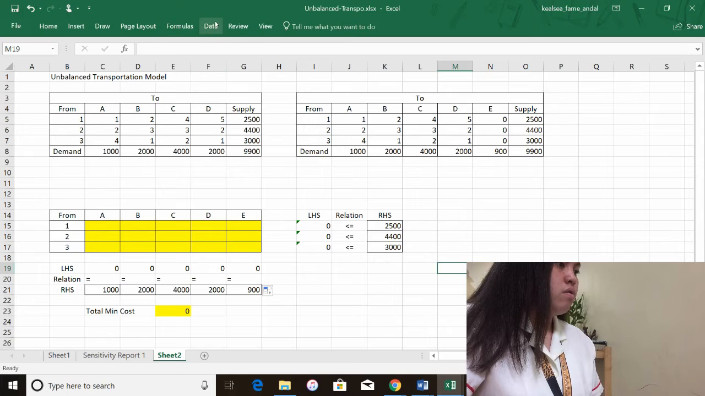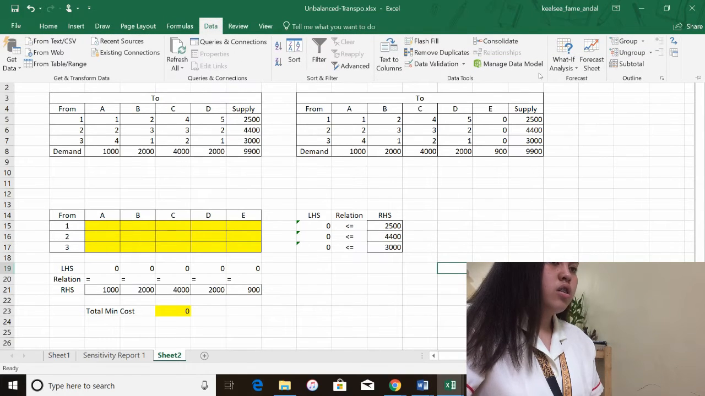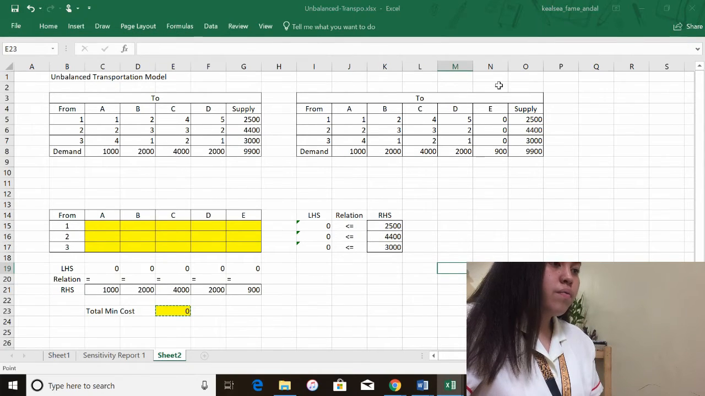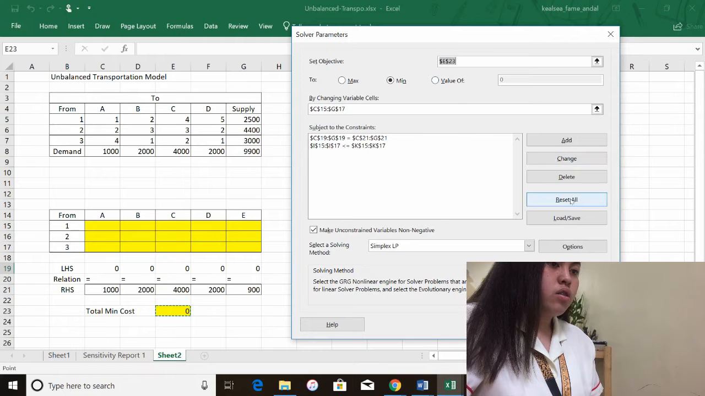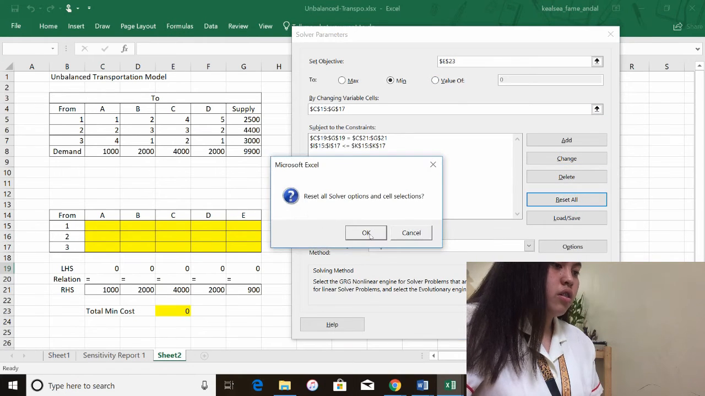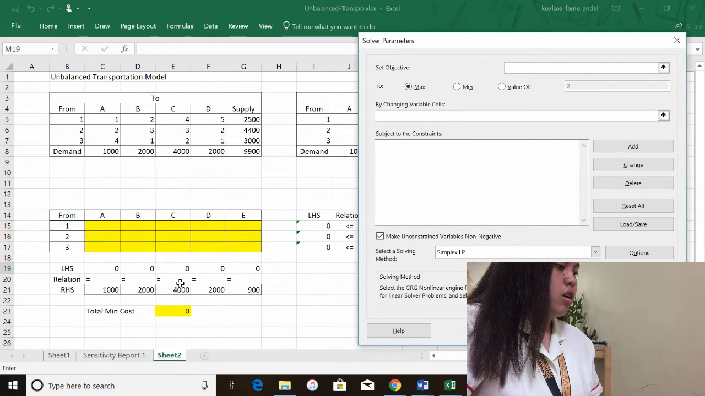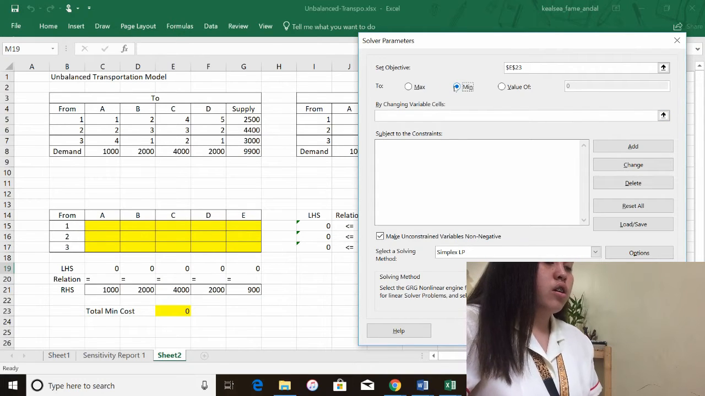We will now use the Excel solver. Click data, then click solver, and now we'll just click reset all. Now for our set objective, just click the cell E23, which is the cell reference for our total mean cost. Then click mean, because it is the objective of our problem.